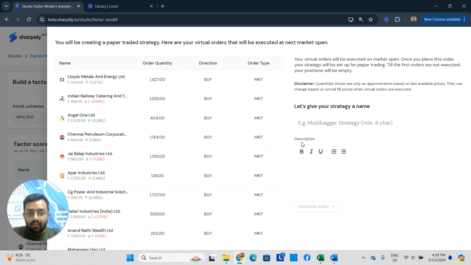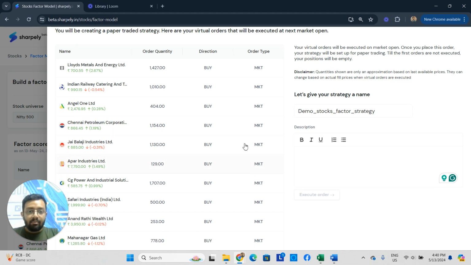Now I'm asked to add the name, so I'll need to provide the name. This can be demo stocks factor strategy, right? So this is the name, and again, if I want to, I can provide the description. I was opting to not provide it as of now, but okay, we have to provide the description. So high quality stocks, this is the description, and I can also add bullet points and everything.